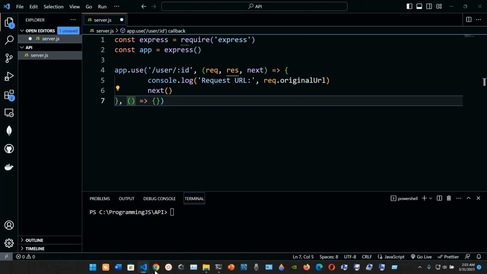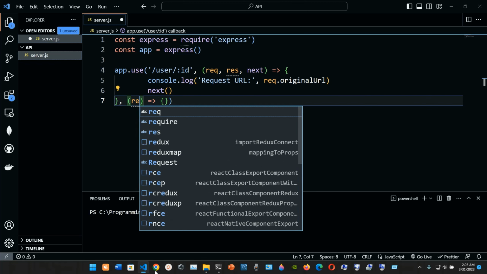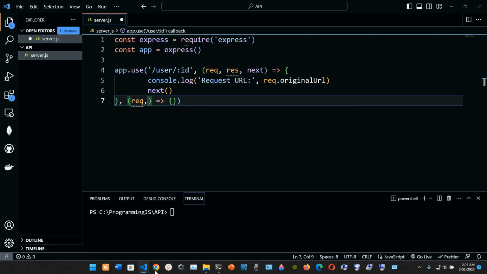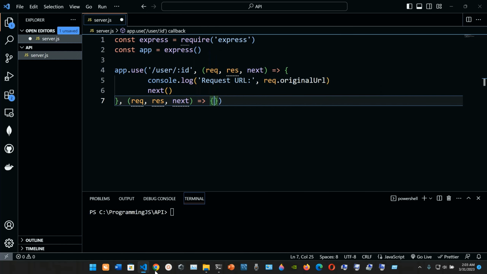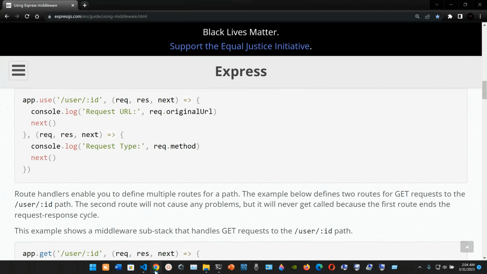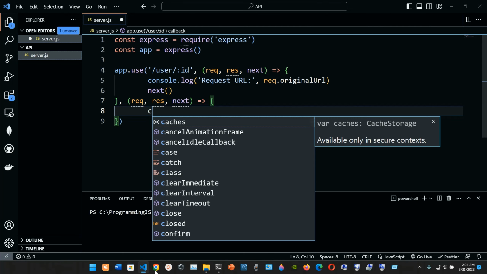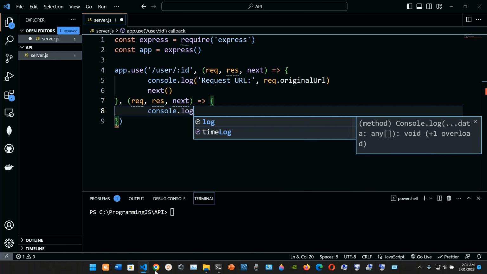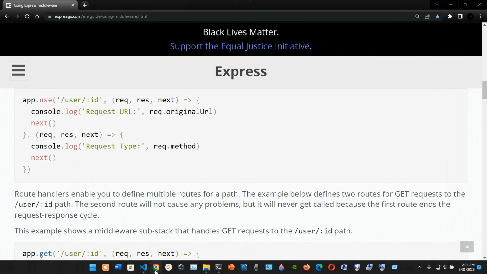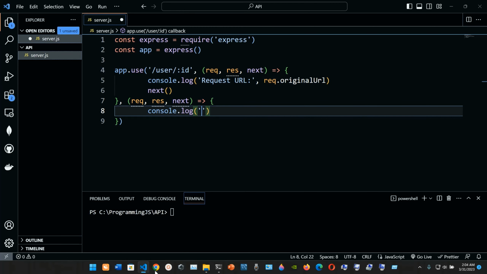So in the parentheses, we're gonna have the request, the response, and next. And to the right, in the curly braces, we're gonna have again the console.log. So it's gonna be console.log. We're gonna open parentheses, and again we're gonna have 'Request Type:'. It's gonna be like this, request type.